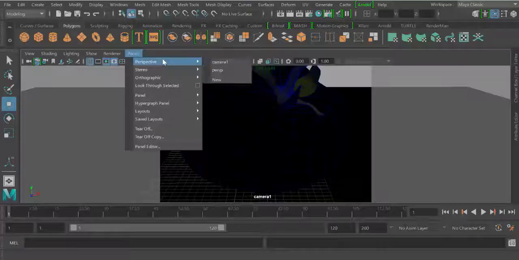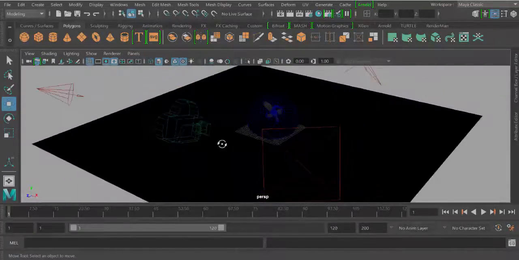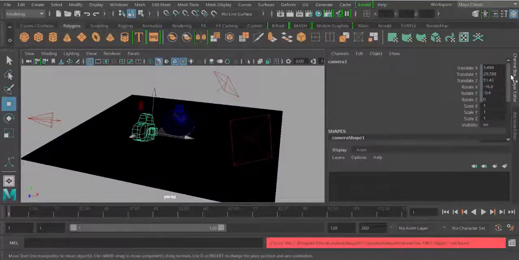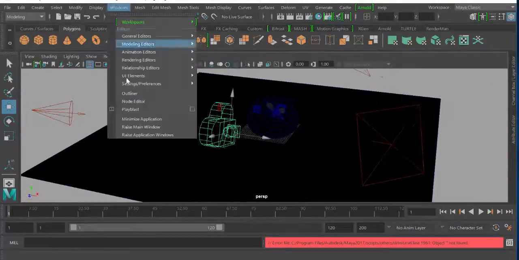I'm just going to use my panels and go back to my perspective just for now. Another thing I'm going to do is name my camera, so we can come over to its transform shape in the channel box, or maybe just bring up our outliner.